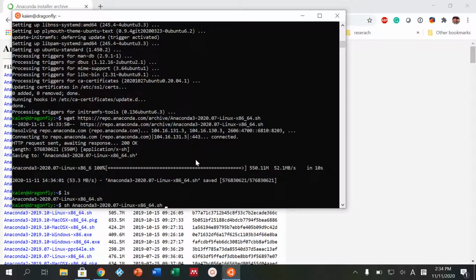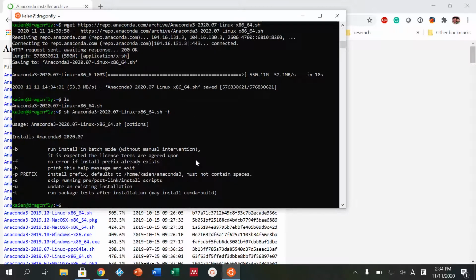So sh Anaconda, and then we want to see what the possible installation flags for this one are. So let's use the -h help option. So as you can see, we see a number of options, and we are going to use the -b option. Run install in batch mode. So we're not gonna answer questions along the way. So that will do. So sh Anaconda again, just tab and then -b.